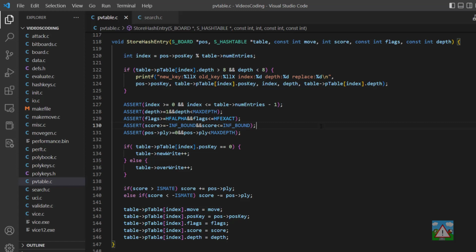So what we're going to do then is we're going to make some changes to the way we store the hash entries to avoid this issue that we've got. So we're no longer going to replace always. We're going to make some decisions. Now, if you look at the source code of other engines, much more complicated engines than Vice, you'll find there's some quite sophisticated algorithms for deciding exactly how to do the replacement. We're going to do it in a relatively simple way because this is meant to be a very simple engine to demonstrate the main techniques.